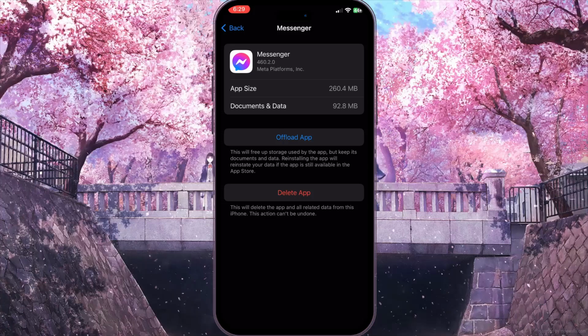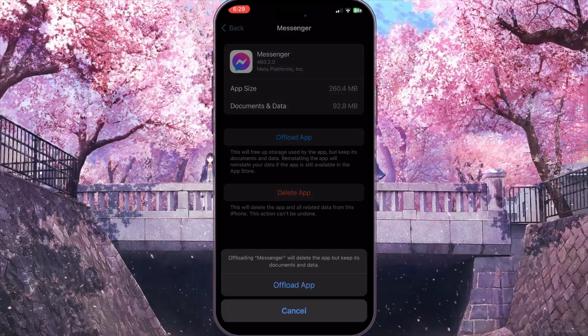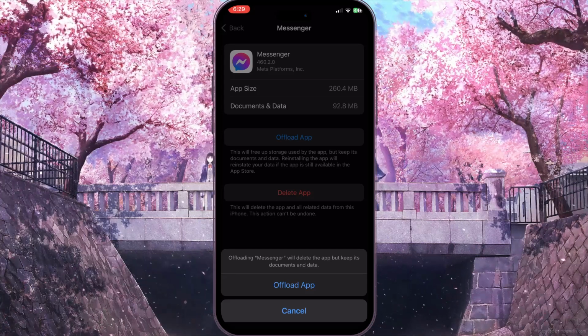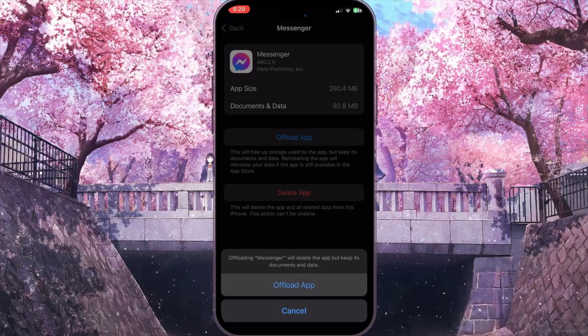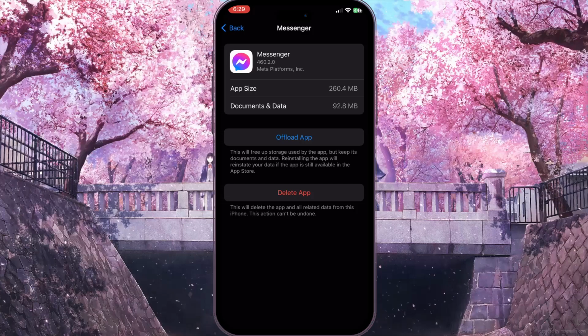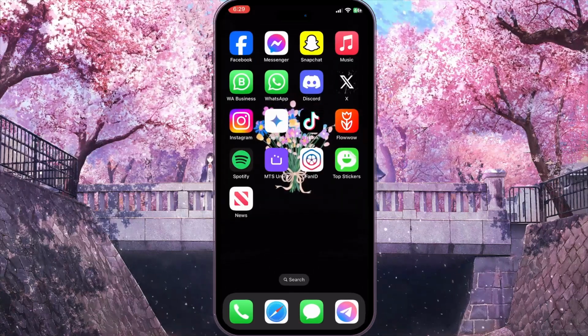Here it is. And here we need to delete the cache of this application by clicking Offload App. So cache may be the reason why you get this type of problem, so video not playing in your case. So click on Offload App and then confirm the action by clicking Offload App again and then reinstall this application from the same screen.